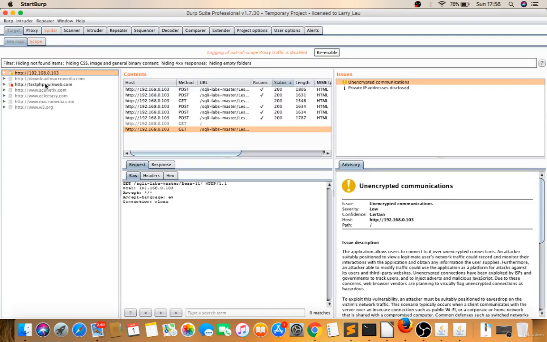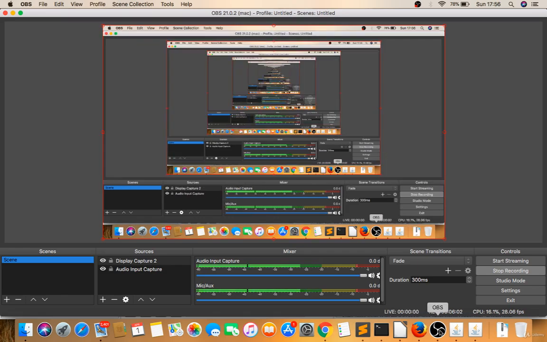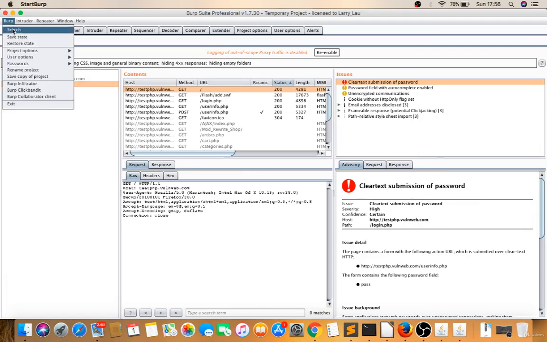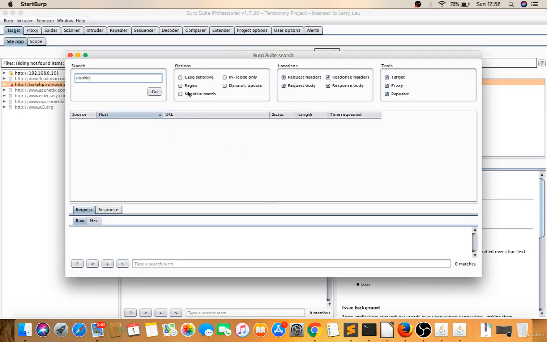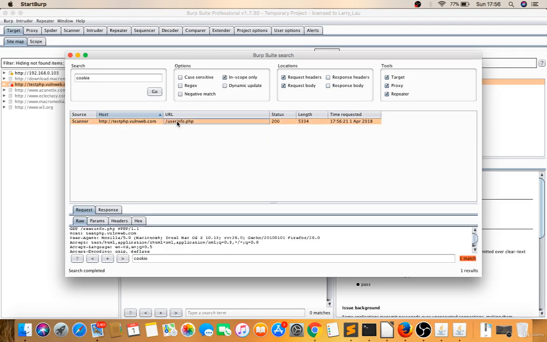Now I have to find some cookie parameter there. So I'll search for cookie in Burp Suite. There is no cookie in the response. We have to find it in the request. Okay, there is a cookie. See this? Yes, you can pick this.